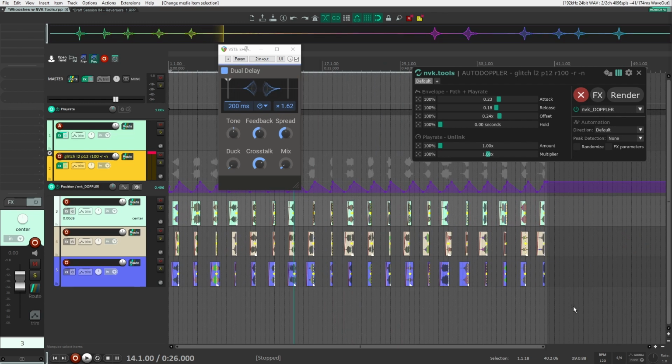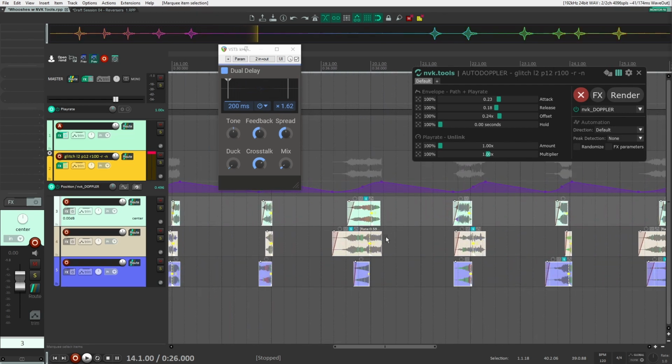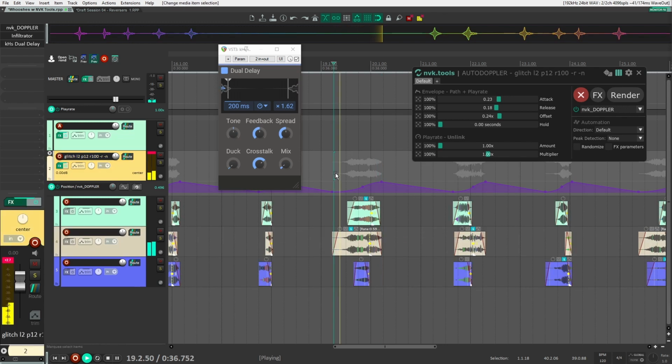Another little thing that you might want to tweak is adding a nice fade out at the end here, especially if you have like hard endings at the end here. So I'm just going to bring these in a little bit.